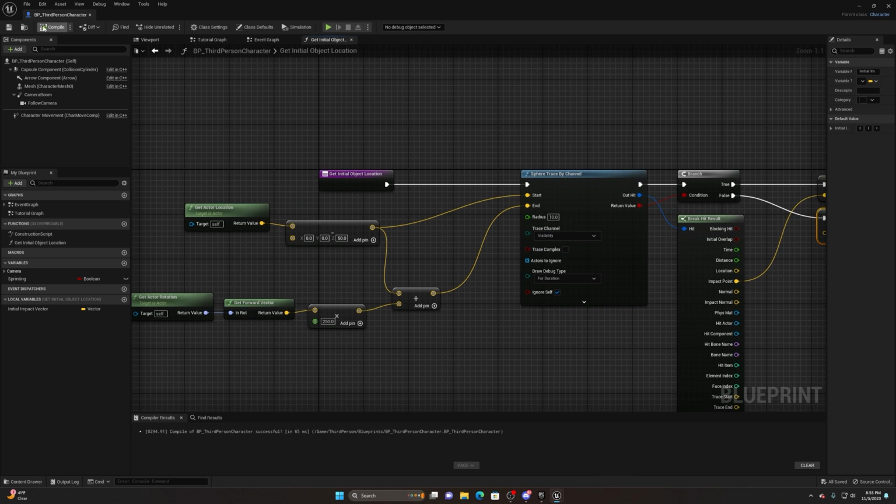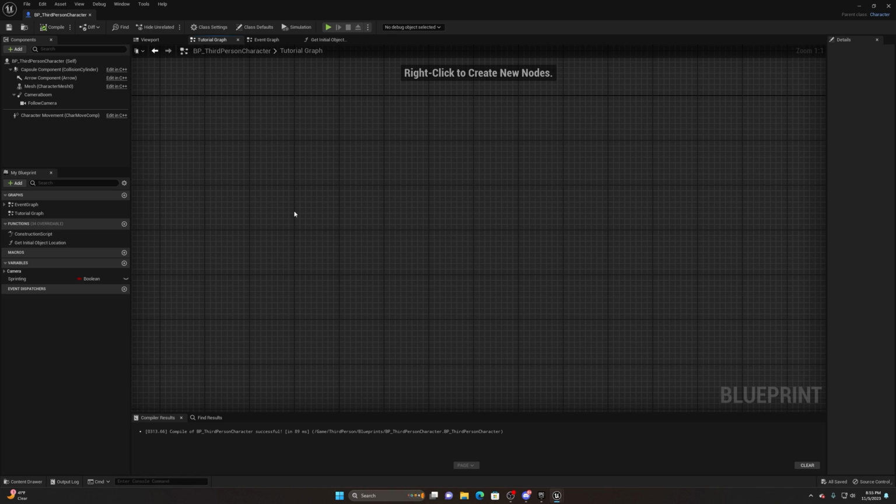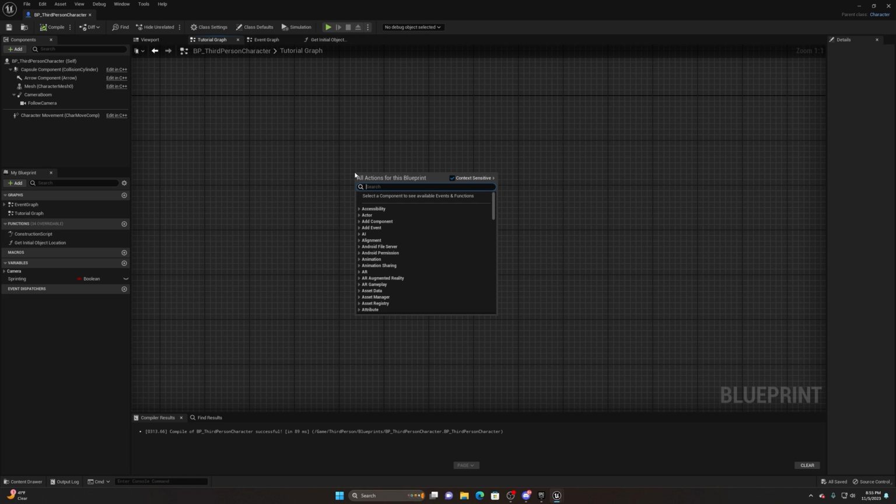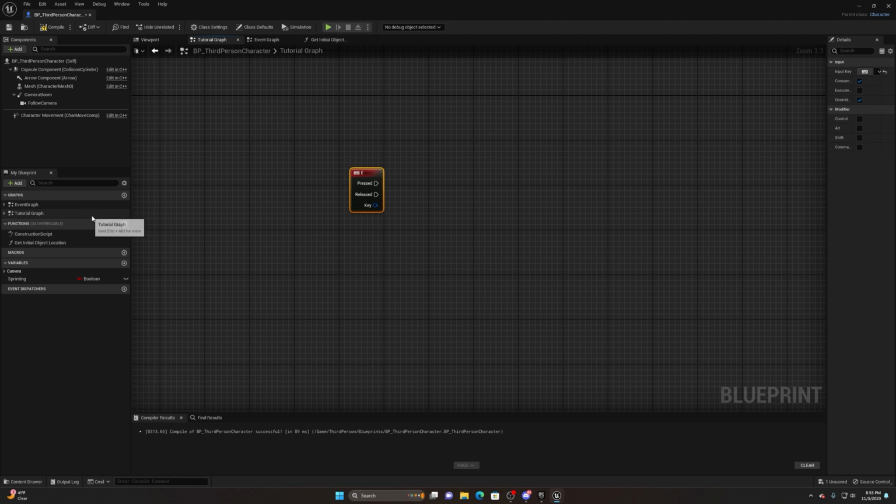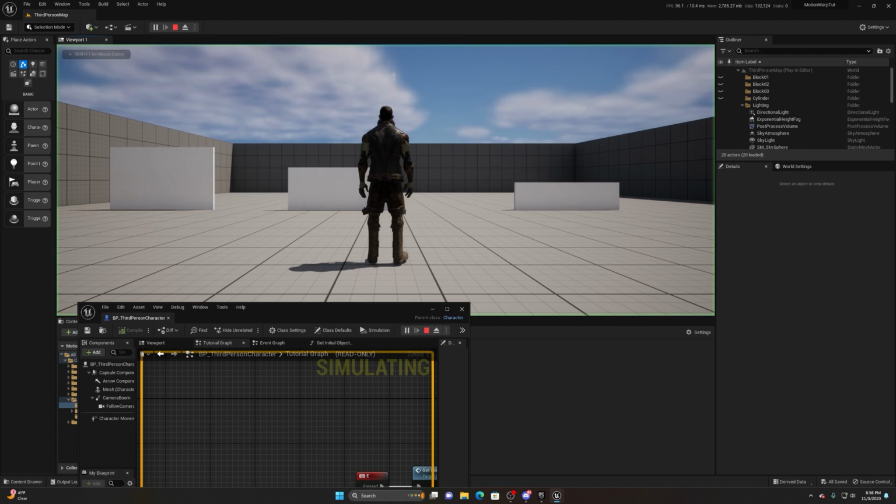Alright, so now we'll compile and save, and we're going to go back to the tutorial graph here, and we're going to call this event. So right now, we'll just call it off a keyboard event E, and we'll plug this right in. So get initial object location right off of pressed. So we'll compile, save, and then we'll hit play.